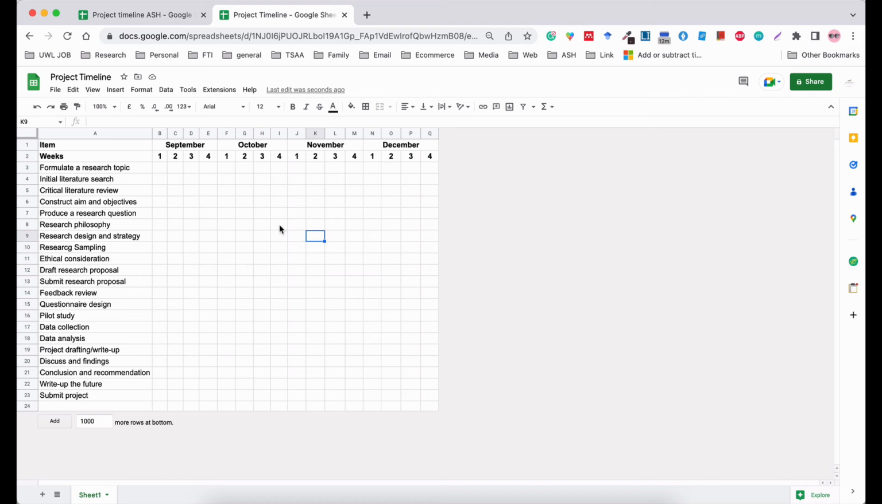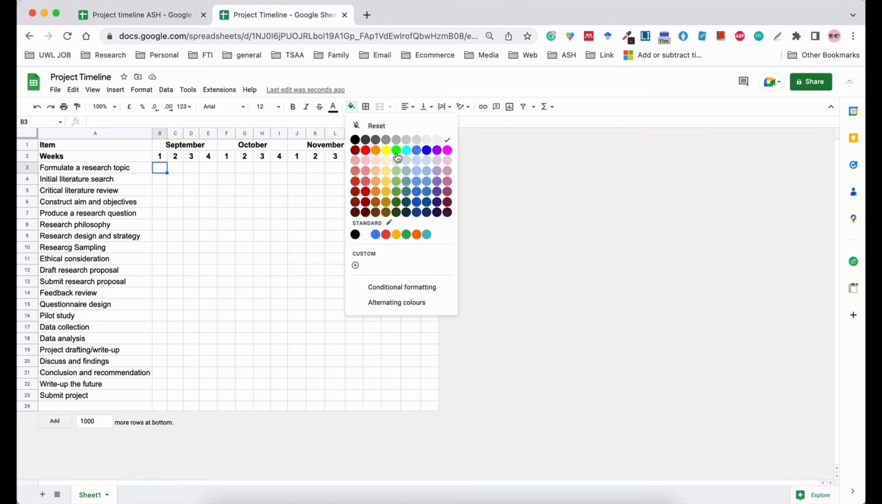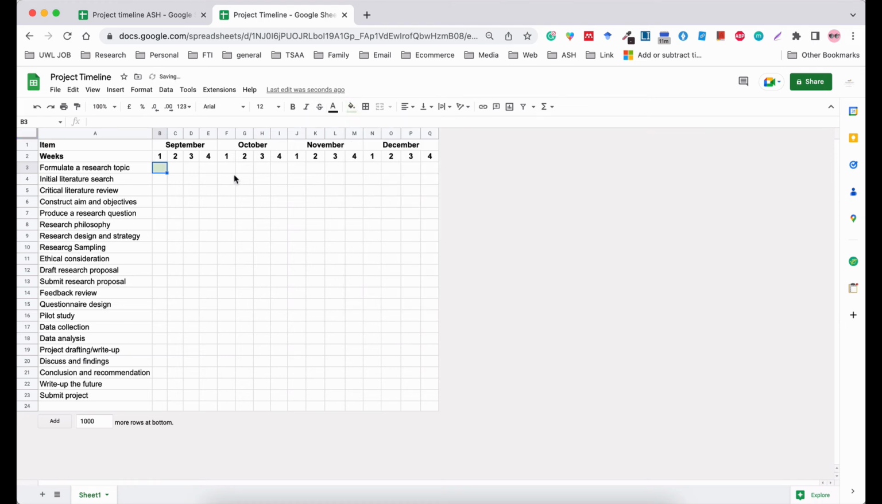So now that I have done that, I will start filling in my project to indicate the time frame. For the project topic, I'm going to be doing that in September, the first week. I'm going to be using green, so I'm going to do it for a week. And for my literature, I'm going to start my literature after I have conducted my project. Suppose I have done that already, because right now I'm at the point of submitting my research proposal. So I've literally done all of these parts.